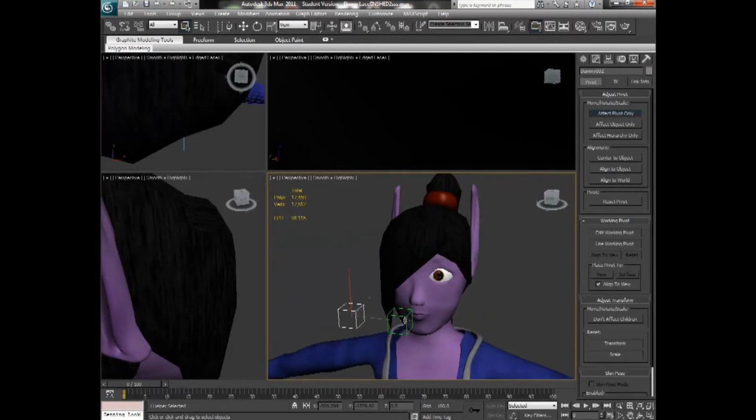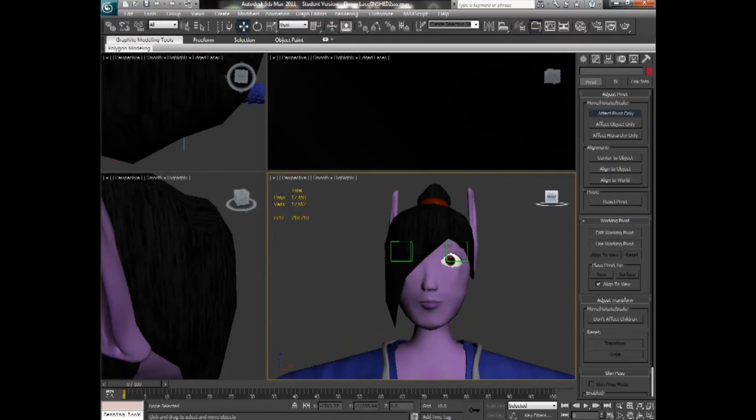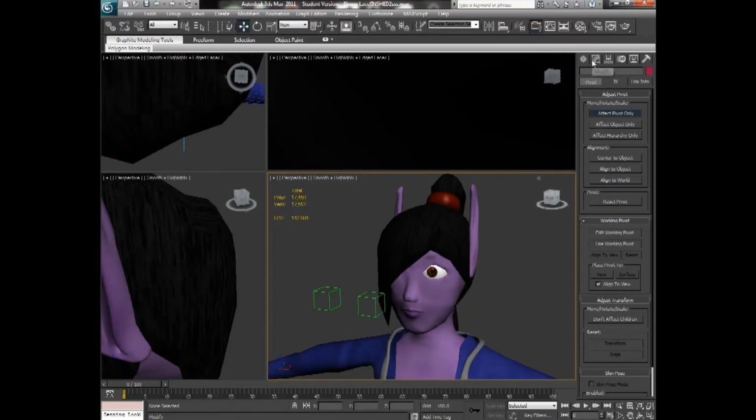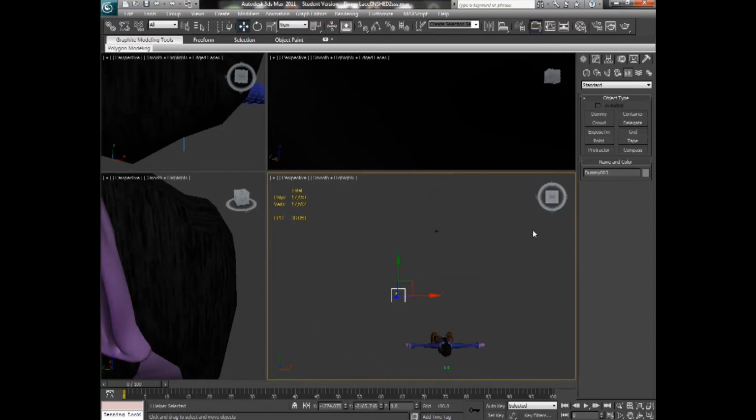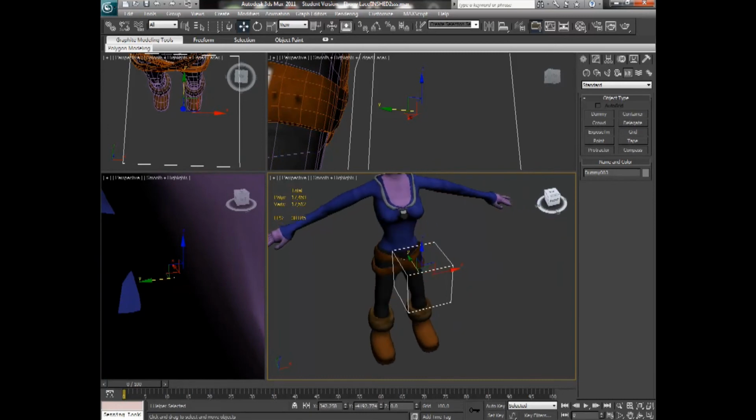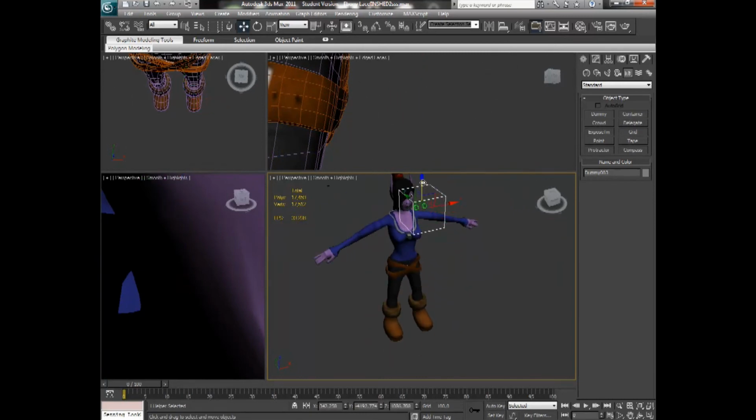Okay, now as you can see, once I select both dummies and move them around, the eye follows the dummies. So, now what I want to do is to have both eyes move at the same time with these dummies, so I will create another dummy. So, going into the helpers and creating another dummy, like so. I'll make a large one to put both inside of. And I'll scale it down.